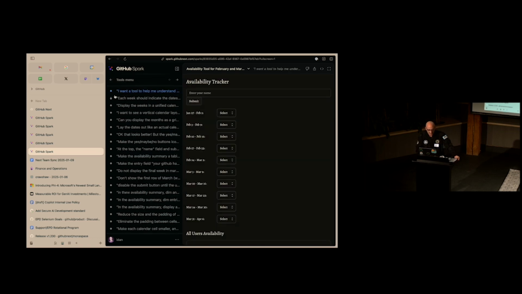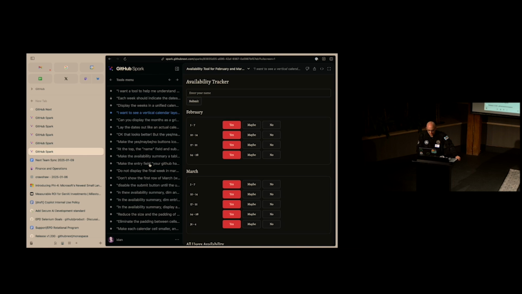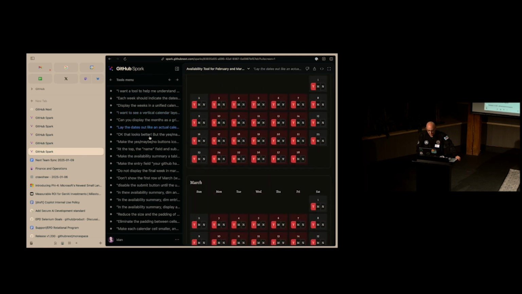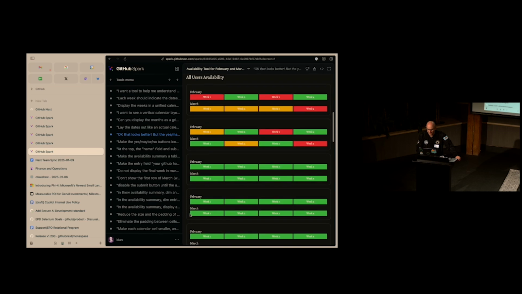My initial prompt is, I want a tool to help me understand when people are free. And so it showed it to me like this initially. And then, no, show me a vertical calendar layout. No, lay the dates out like an actual calendar. Okay, that looks better, but put the yes, no, maybe thing off to the side. And every one of these maybe takes a minute today, but it won't in the future, right? It'll get faster. And this is a pretty compelling way to author software.